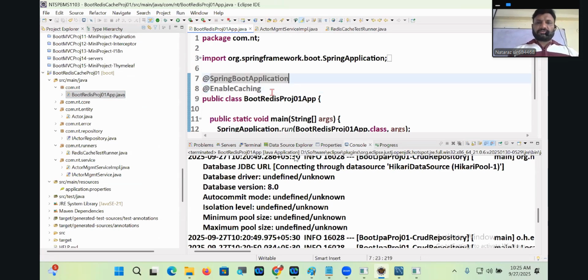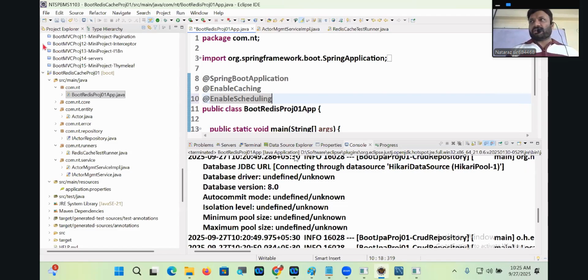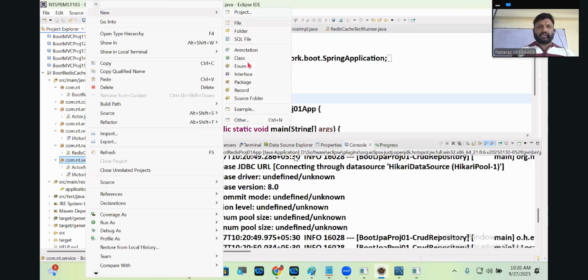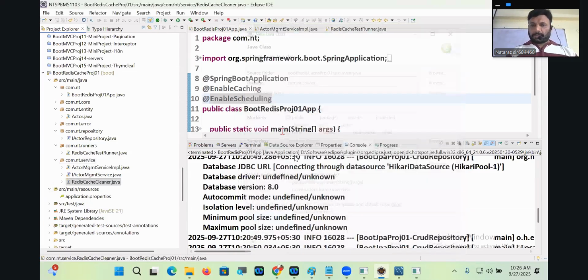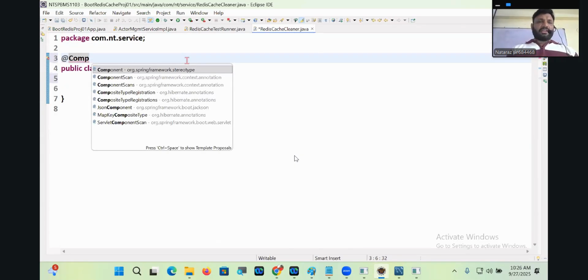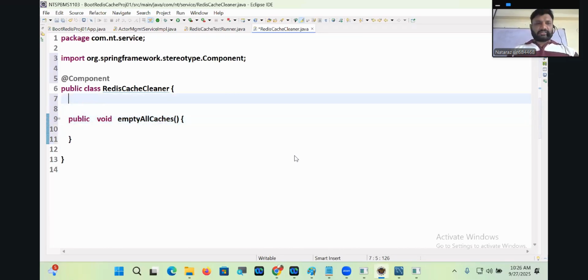Okay, fine. Let's see, guys, what I'm going to do. Enable scheduling. First of all, what should I do? Enable scheduling. Enable scheduling is there. That's good. Now you take one separate class. Let's see. New class. Redis cache cleaner. I'm making it Spring Boot at the rate Component. You can write here also, no problem. Public void empty all caches.